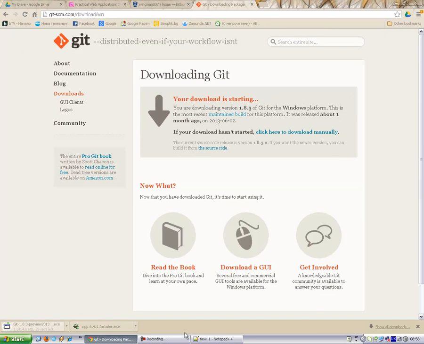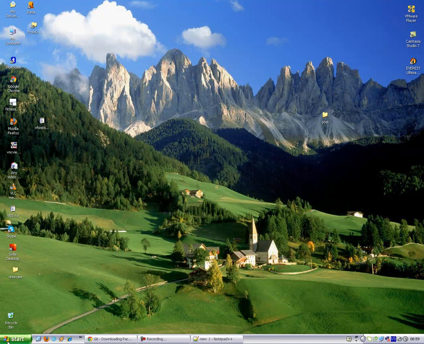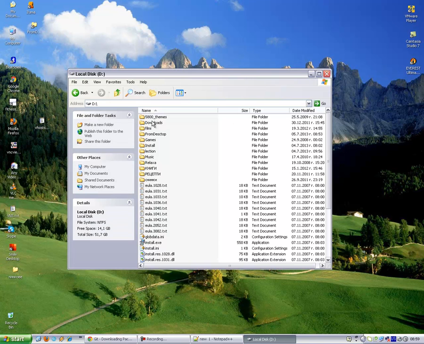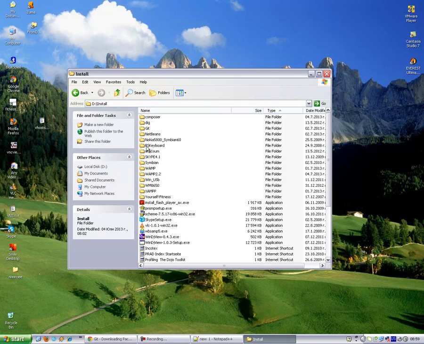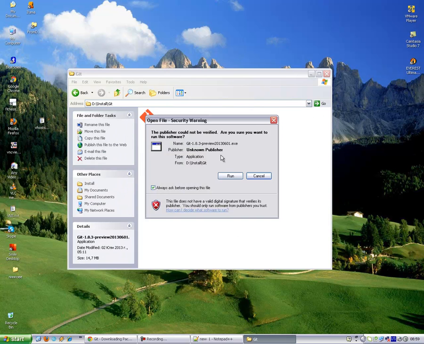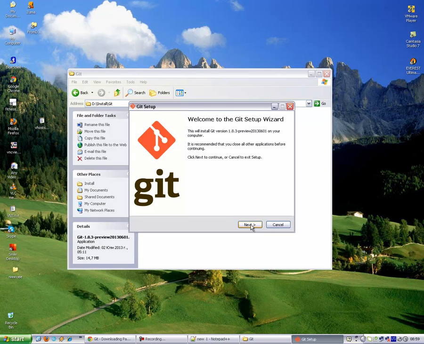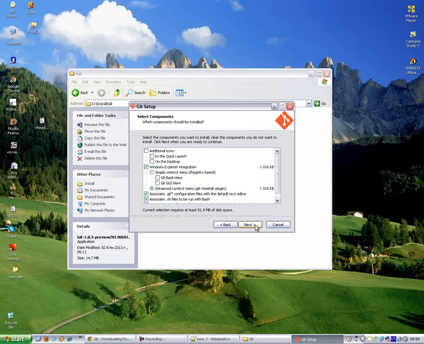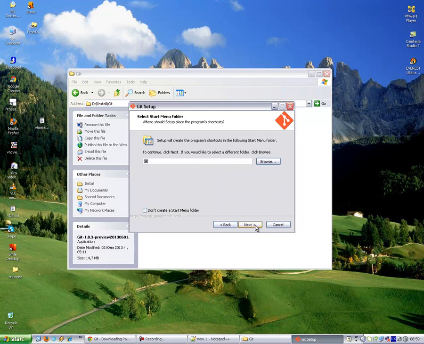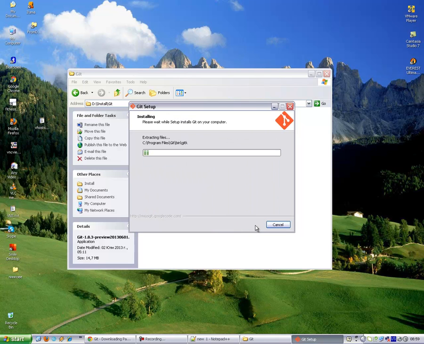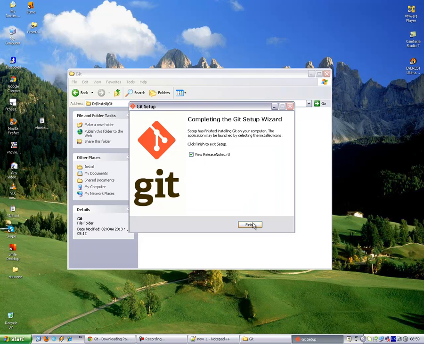On this computer, I don't have anything else installed apart from Notepad++. So I have this downloaded, gonna show it to you. I just will install it. Click twice, hit next, accept the defaults. It's a pretty smart program. The installer is very smart. Okay, Git has been installed.